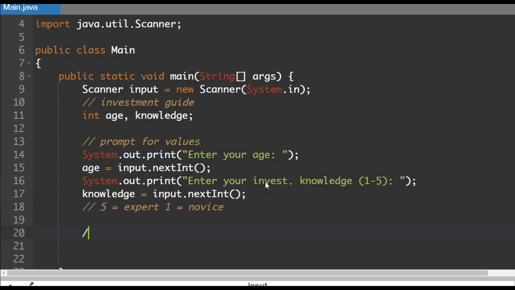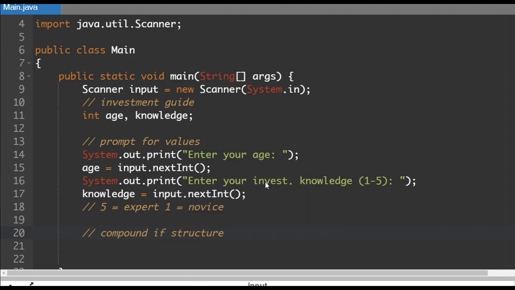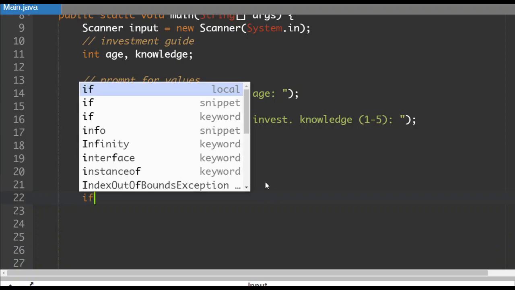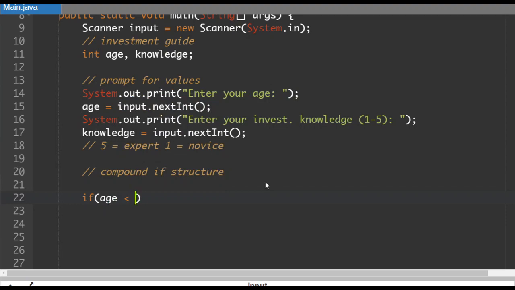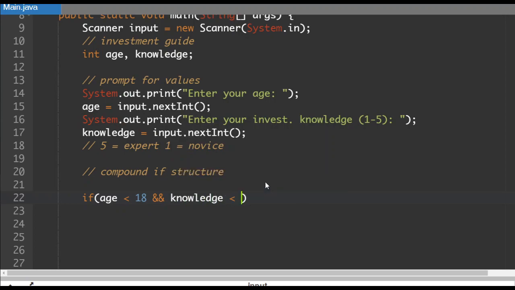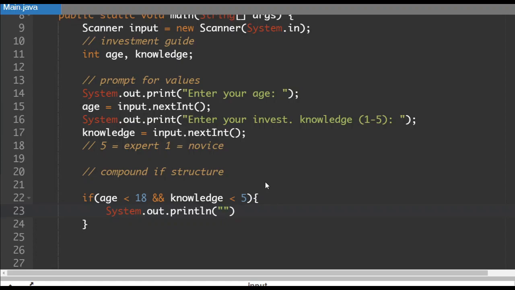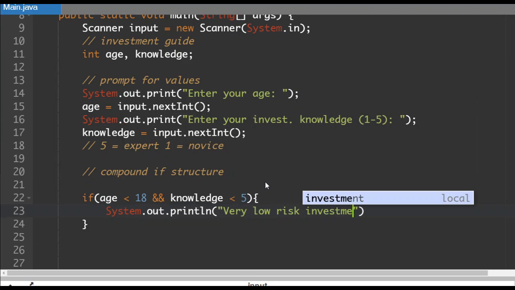Okay, so this is our compound if structure to tell them what kind of investment they should have. We'll be doing some ranges. So say if the age of the person is less than 18 and the knowledge of the person is less than 5, then we will system.out.println, output very low risk investment.